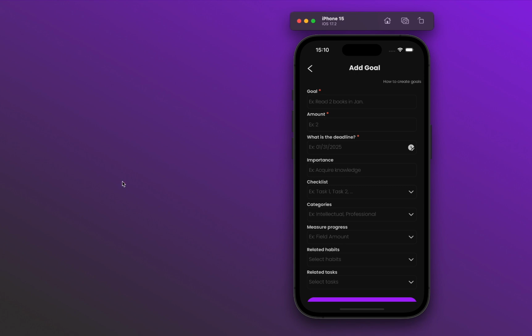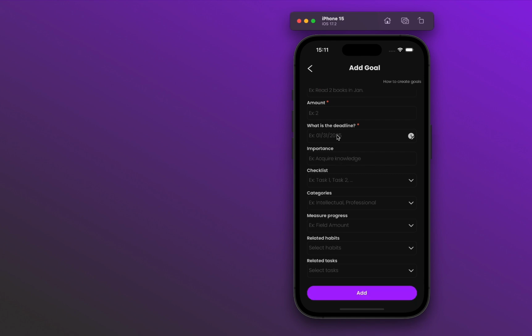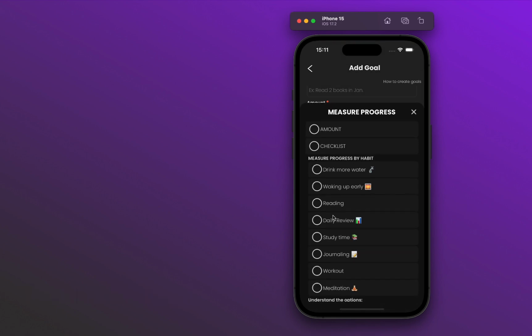On the Add Goal screen, you can enter the following information: goal, your goal to be accomplished; amount, the quantification of the goal; deadline, the maximum date for accomplishing the goal; importance, why is this goal important; checklists, the steps or subtasks to be performed to achieve the goal; categories, area of life related to the task; measure progress. How do you want to measure the goal's progress? You can measure it by checklist, amount, or by performing a habit.